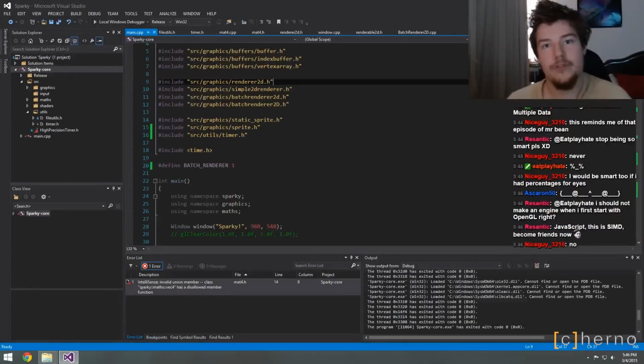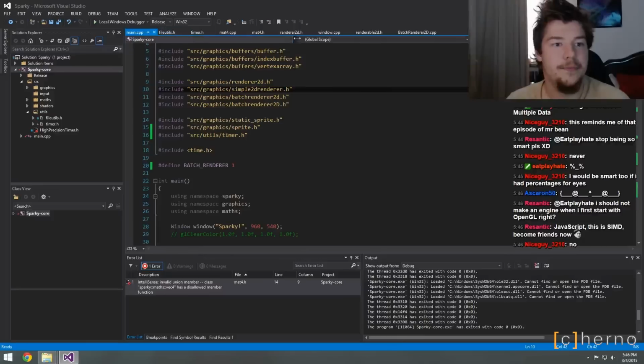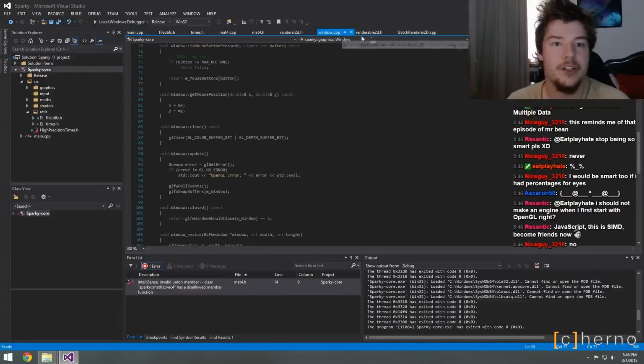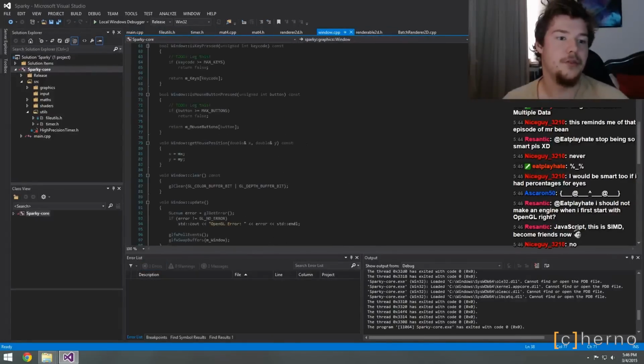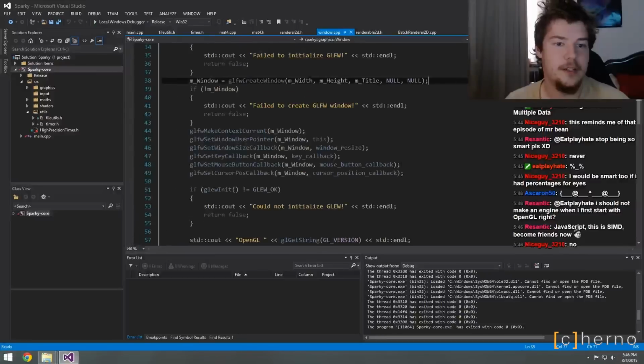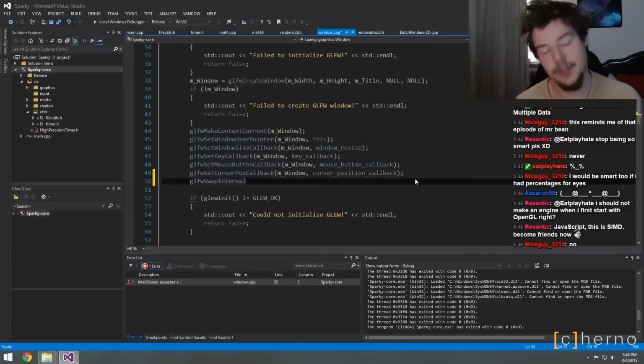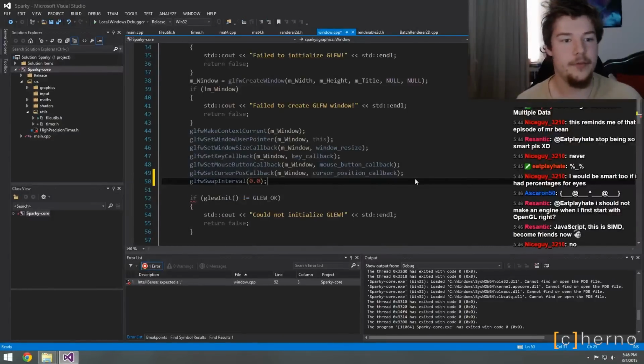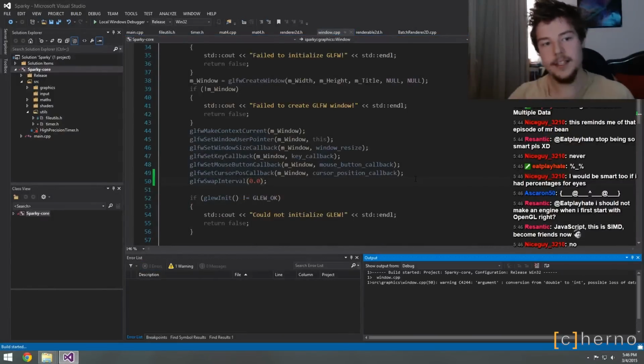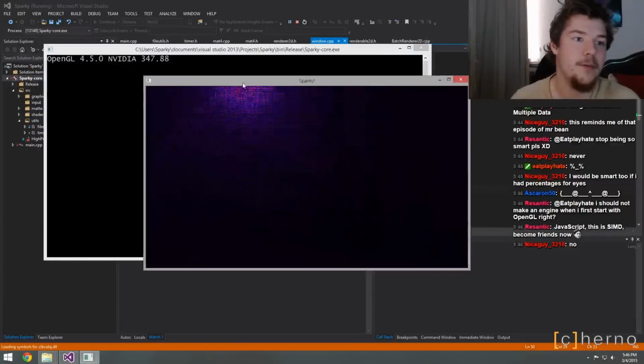So we need to turn off vsync. Luckily, it's relatively easy to do in GLFW. All we need to do is, in the window.cpp class, call glfwSwapInterval and set that to 0. If it's 1, it means it'll be at 60. 0 means it will be turned off. So now we're not locked.